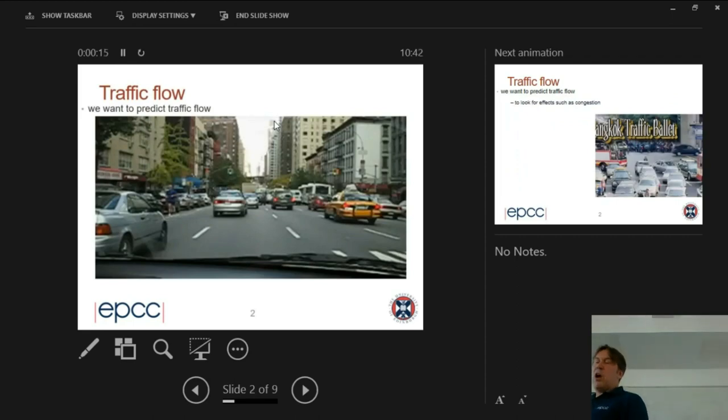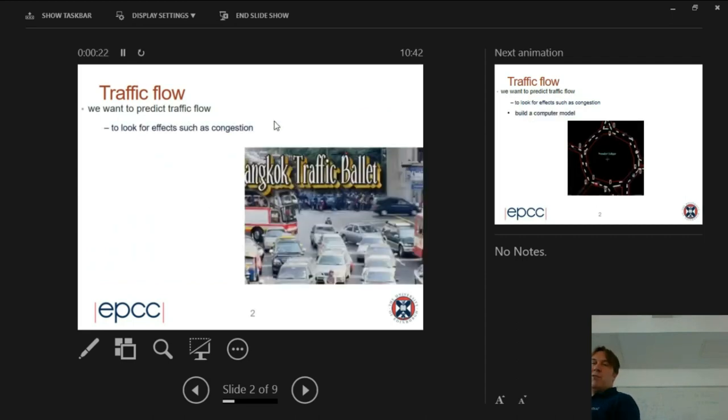So we want to predict traffic flow. Predicting traffic flow is very useful, because we want to, for example, avoid congestion. This was an animation of some congestion in Bangkok, to look for effects of this congestion. Now you can imagine predicting traffic flow is very like weather forecasting, in the sense there's two ways you might do it. A short-term traffic model might say, well, this evening there's going to be a lot of traffic leaving Edinburgh. How can I change the lights, or maybe open an extra lane to relieve that?